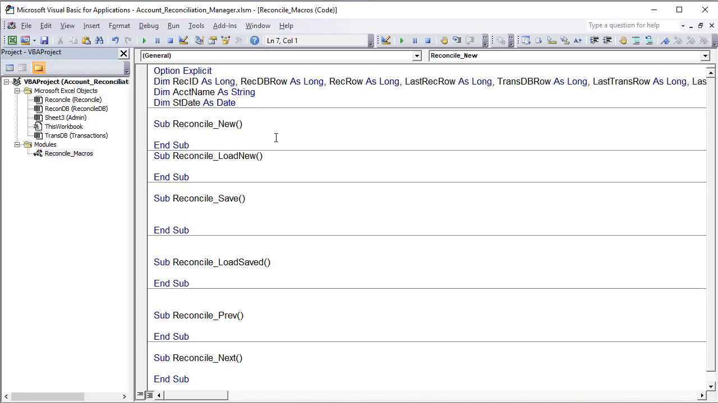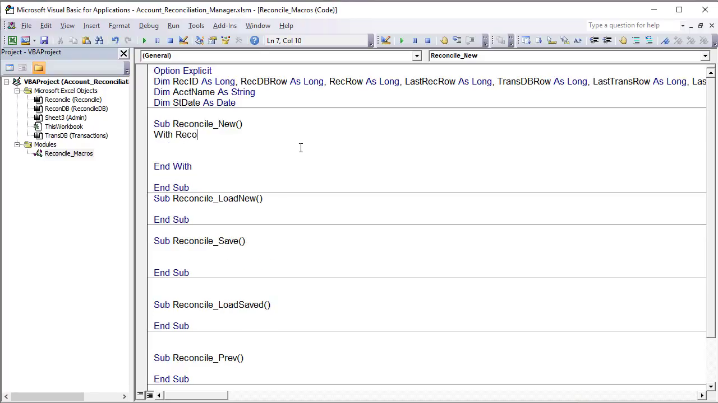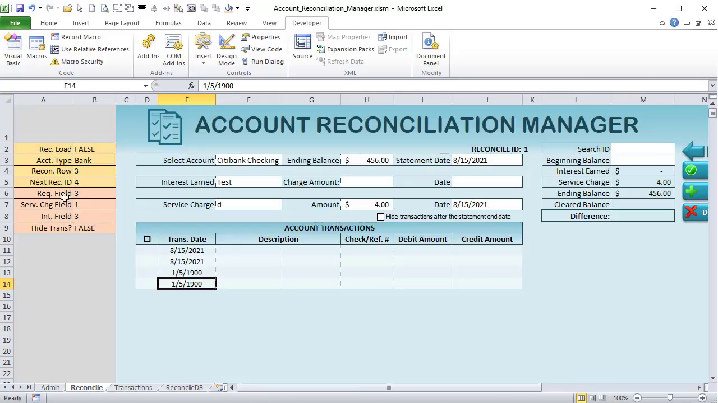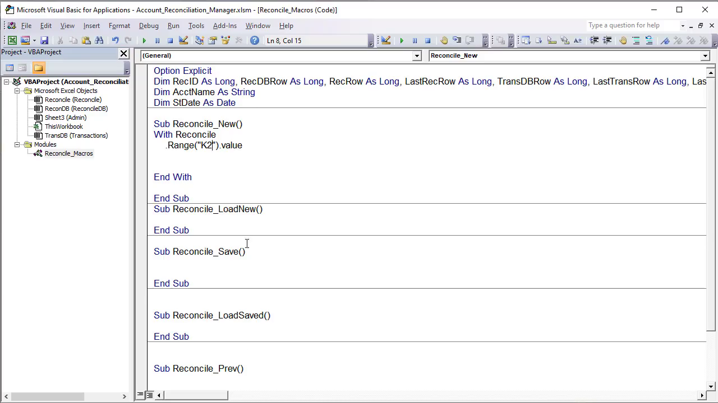So the first thing I want to do is simply clear out all the information on the new. So we're going to do With Reconcile. Now Reconcile is the sheet name, the code name of that. To make sure, just hit the dot there, the period, and make sure that IntelliSense pops up. We know we've got the right sheet name. So the first thing I want to do is .Range, and I want to do K2. K2 is that ID. I want to make sure that it is whatever's in B5. So basically, when we create a brand new reconcile, I want to take whatever that next available reconcile ID is, and I want to place it directly inside K2. So that's what we're going to do with this line of code. K2 value is simply equal to .Range B5 .Value. And that's going to be the next reconcile ID.